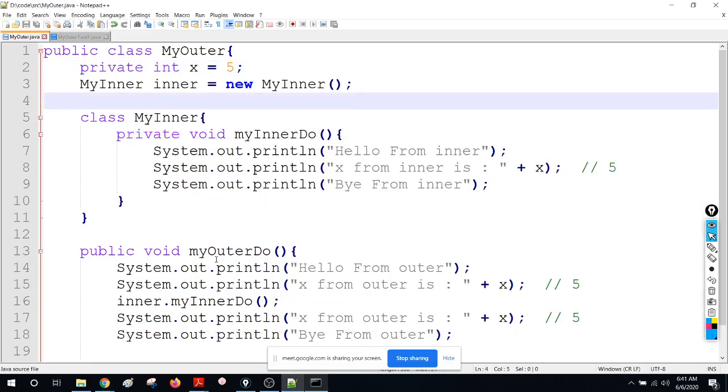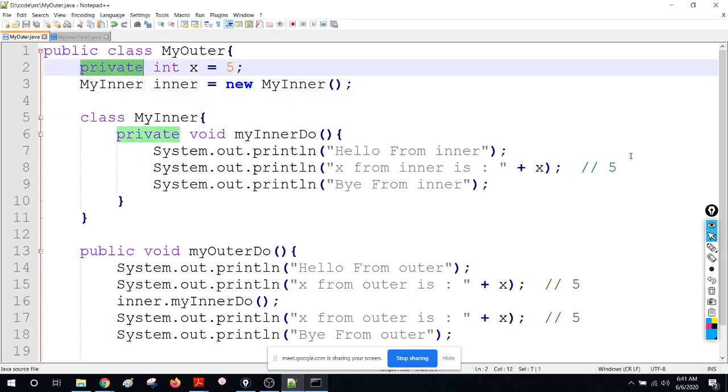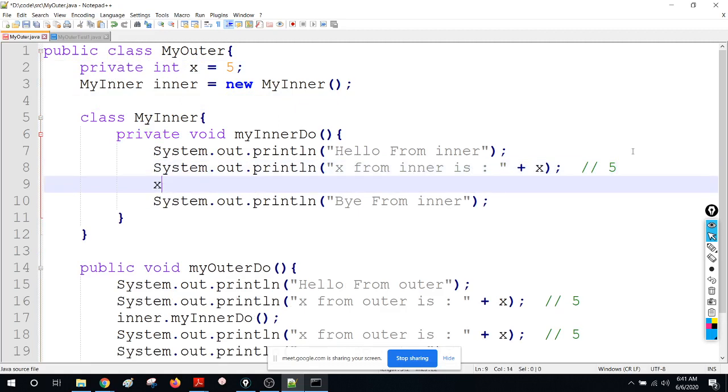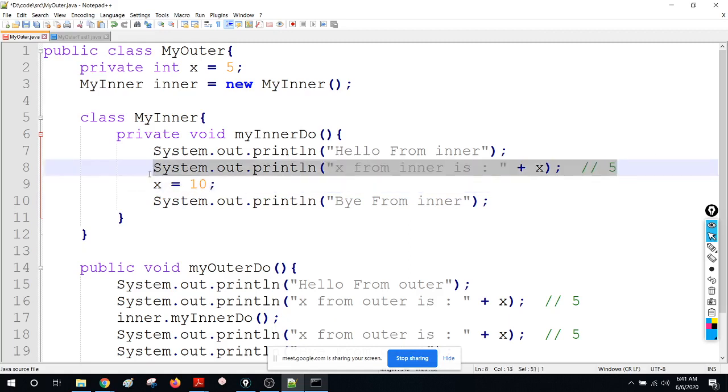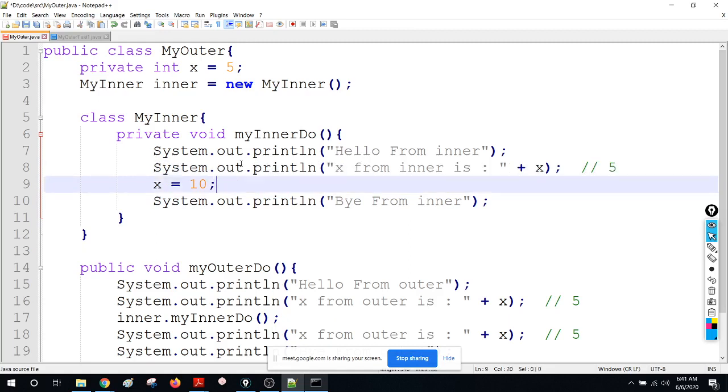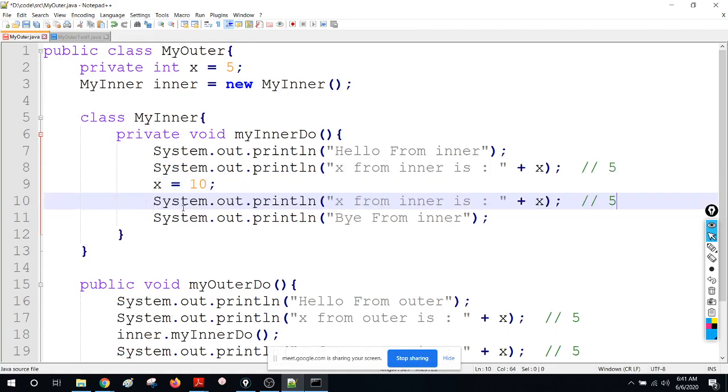Your inner classes get access to your private things as well. So this x can be accessed, and you can also change it. Now let's change it: x equals 10. Now let's print it again from the inner class. This is going to be reflected for the outer class also, because the outer class value has changed. Now it is going to be 10.